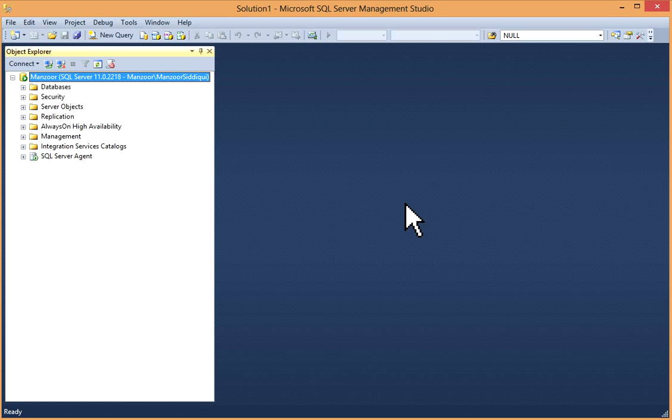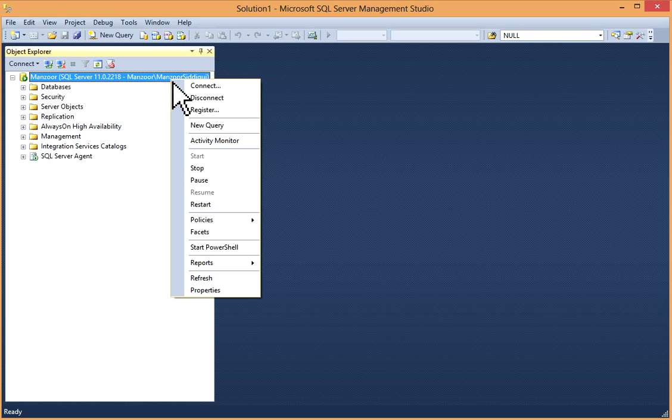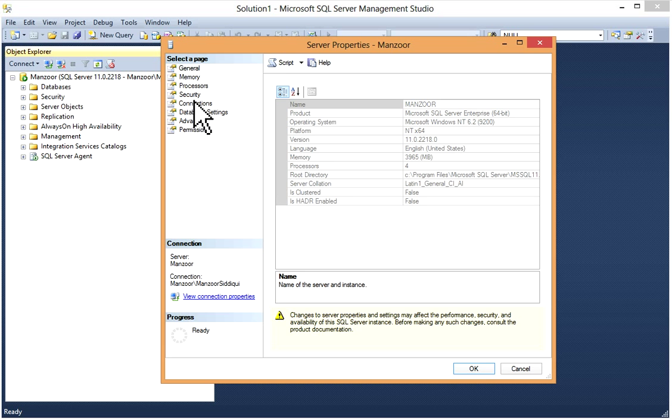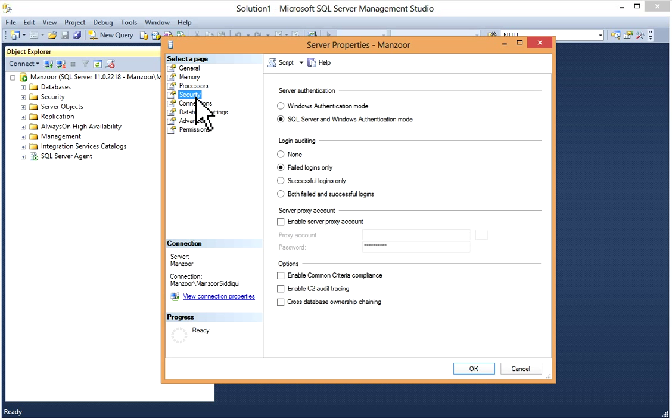So I'll just show you the steps for how you can make the changes. You can right click on the database instance, go to properties, now select security. Now in the security page, you can see the server authentication. You have two modes, Windows authentication mode and SQL Server and Windows authentication mode. If you select the first, then only Windows authentication mode users will be able to log in, and if you select the second, then both SQL Server logins and Windows logins will be able to access the database. Once you have changed the server authentication mode, it will prompt you to restart SQL Server.